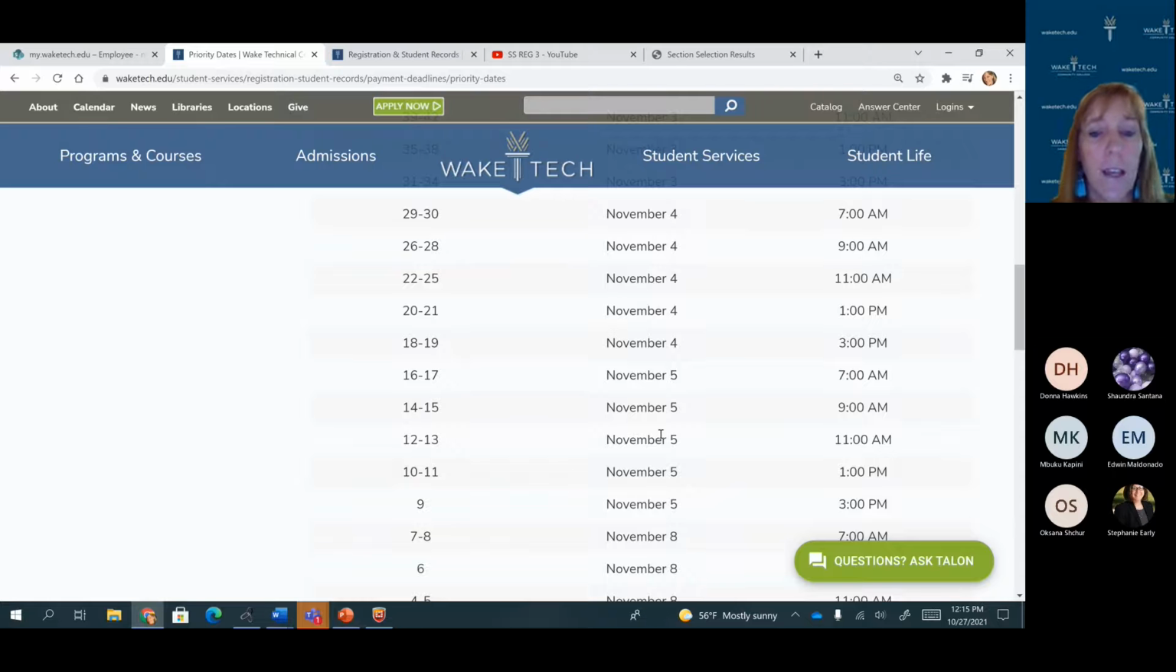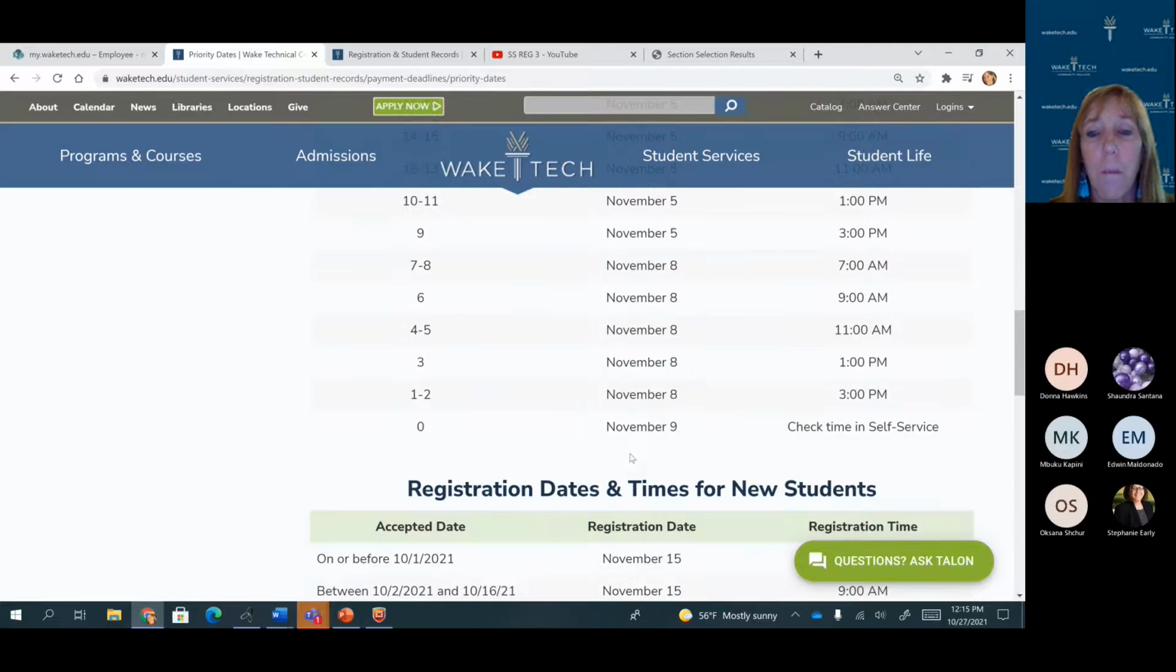If this is your first semester at Wake Tech, one of the things is you haven't amassed any hours yet, so you are still down at the bottom towards November 8th or 9th to do your registration. And the reason for that is we don't have completed hours. Even though you've registered, you haven't actually completed these courses, unless perhaps you did a first 8-week course. But don't panic. There's still usually a lot of classes available, even up until the 8th or 9th of November.